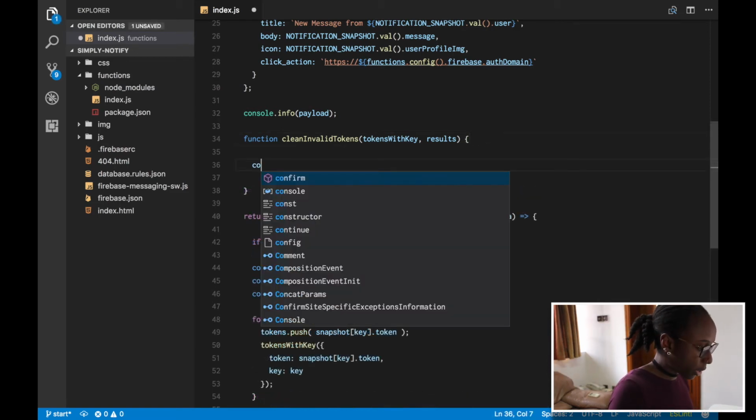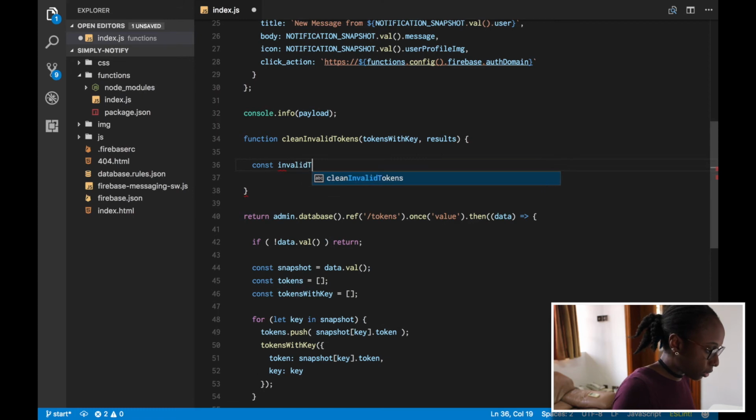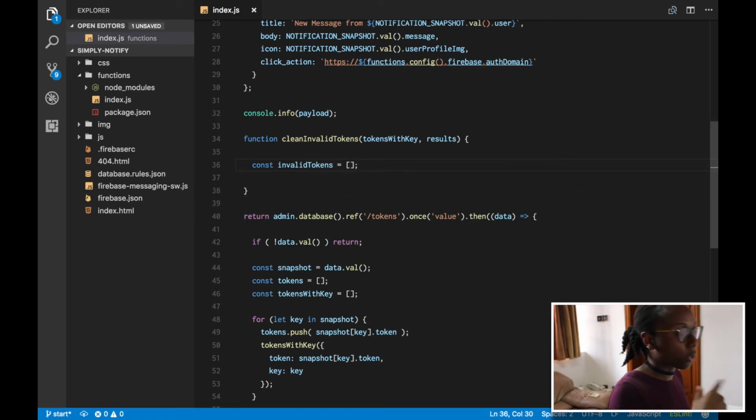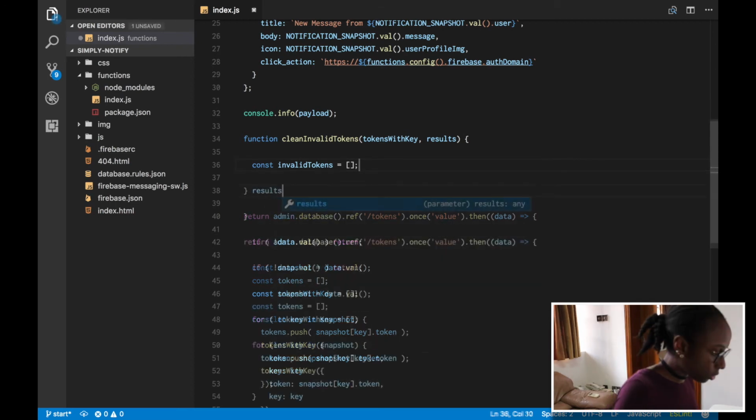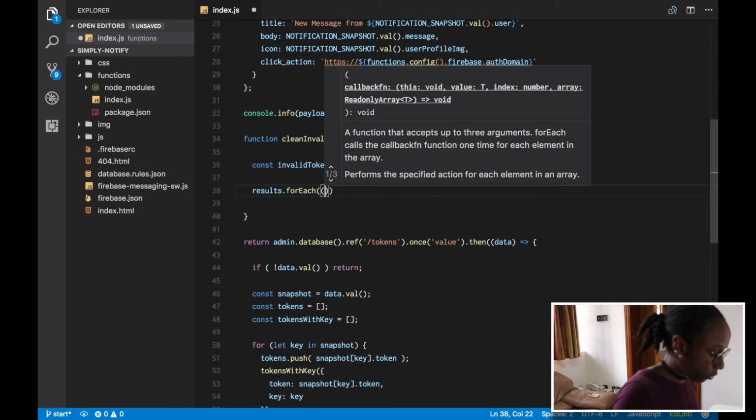So first, let's just create an array of invalid tokens. So we're going to actually loop through all the results and see if it was invalid. And if it is, then we're going to push to this array, not just the token, but the action that we want to take to delete the token. So we can just at the end return promise.all and have everything. Results to for each results.